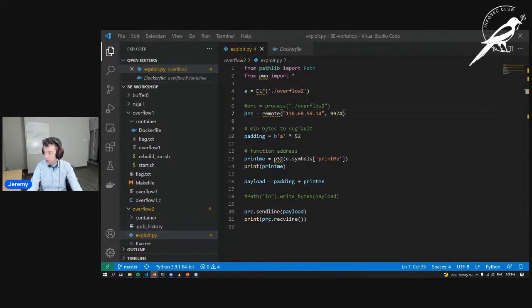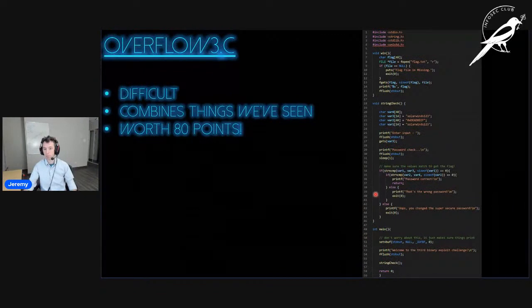Let me just put Overflow 3. There's the address for Overflow 3, the Netcat command to connect to the IP address and the port. But I'll toss that script into the Discord server.